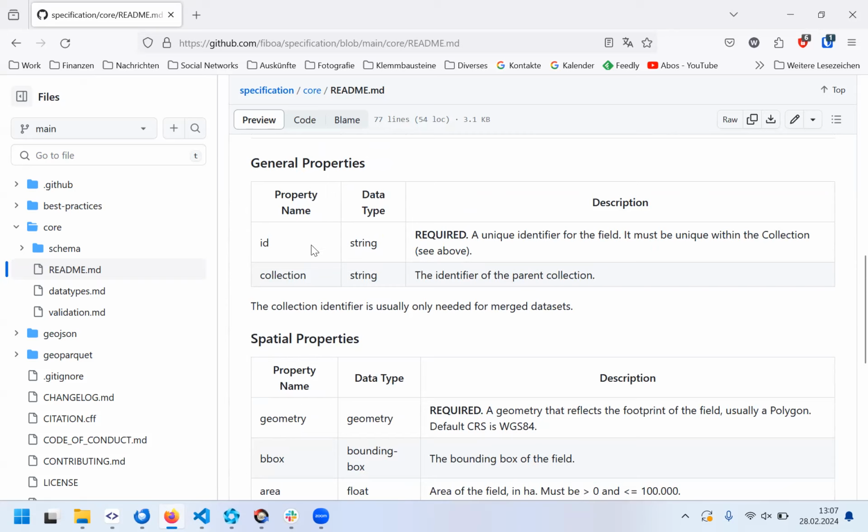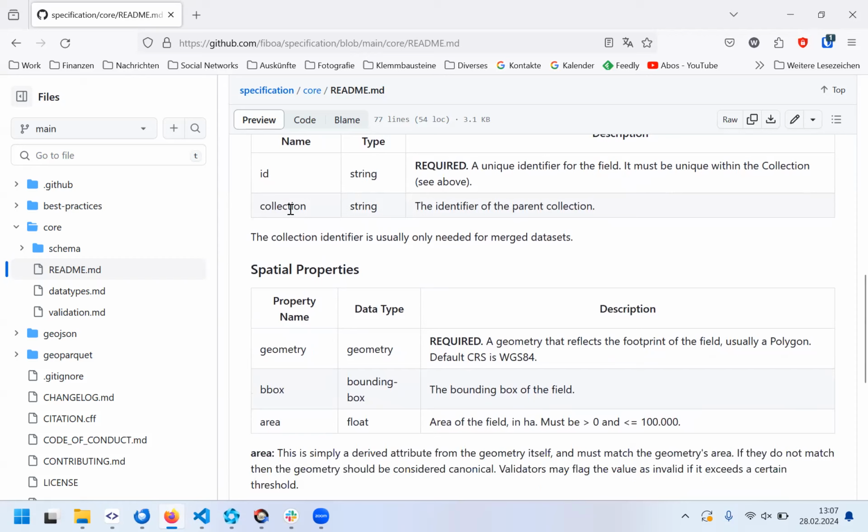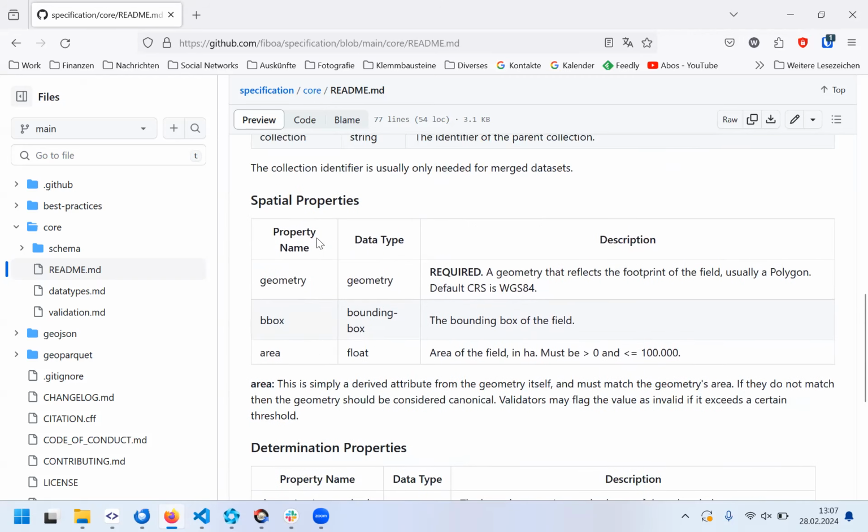The first field that we have here, of course, is that each boundary has an ID specified. What was not clear yet was how the uniqueness constraint works. That is now defined to be unique within the collection. In addition, we have a collection property that points back to the ID of the collection that includes all these features and boundaries. Then there are a couple of spatial properties. The boundary needs a geometry, a bounding box, and an area. Area is the area of the field in hectares.